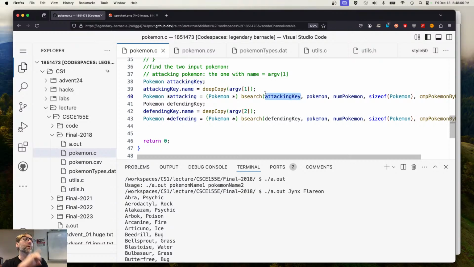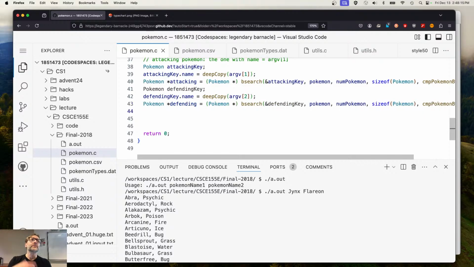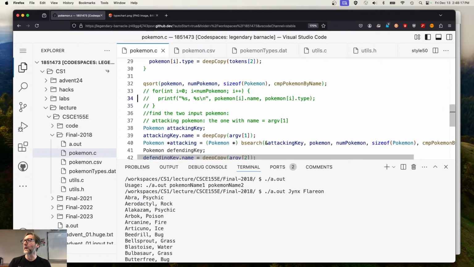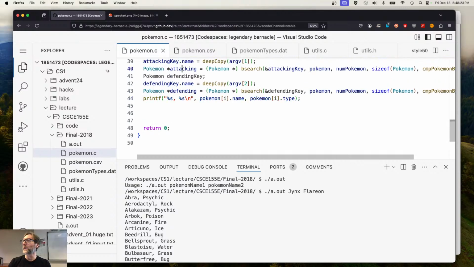Careful. That's a regular old variable. It expects a pointer. So what do I have to do in front of it? Ampersand and ampersand. Once again, let's make sure that it's correct by simply reusing this printf function. And it'll be attacking. Now, it's not in the array anymore. I mean, it is, but it's a pointer now, so I'm going to change this into an arrow instead. And then the defending Pokemon, I guess let's do attacking and then make sure that the defending is also correct. Attacking, defending, defending, and defending.